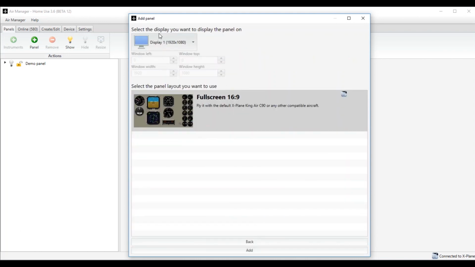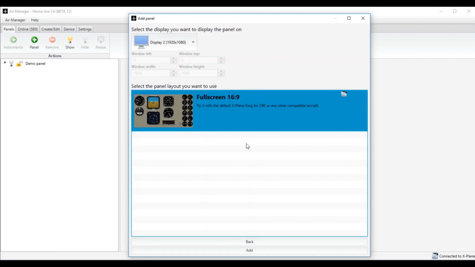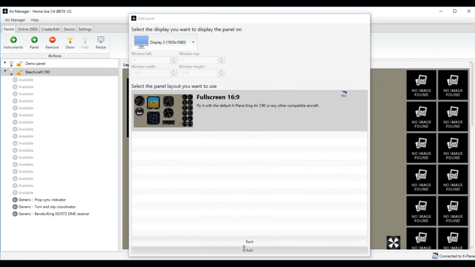Then at the top of the next page, select the display we're going to use. You can see there's two connected. I'm going to select display number 2, which is the display we're on. And then we can select the layout we want. If there's more than one, that'll appear, and click Add.